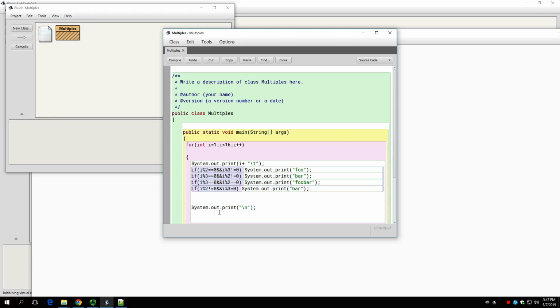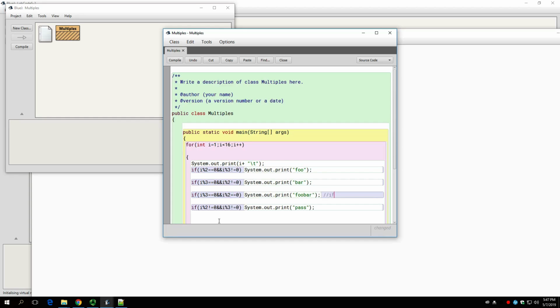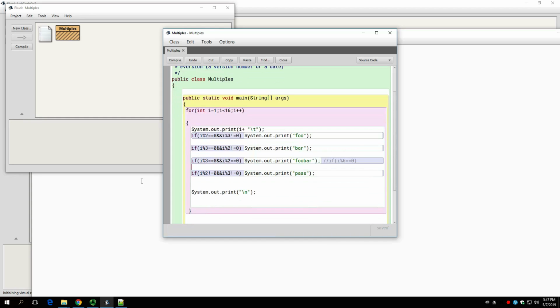And then System.out.print pass. So I have 4 independent ifs. I considered all the possible combinations. Either it's a multiple of 2 but not 3, or it's a multiple of 3 but not 2, or it's a multiple of both of them, which you could write as if i % 6 equals 0. That's the same thing as saying both of these two. And if it's neither one of them, then print that.